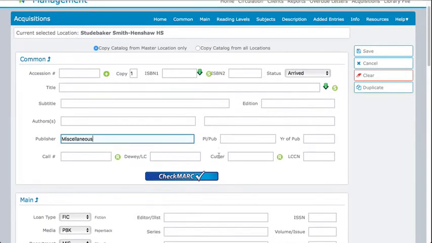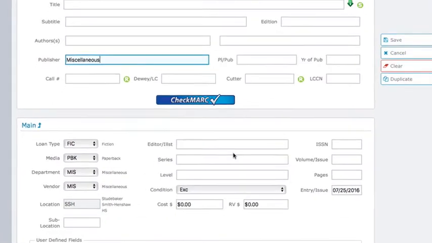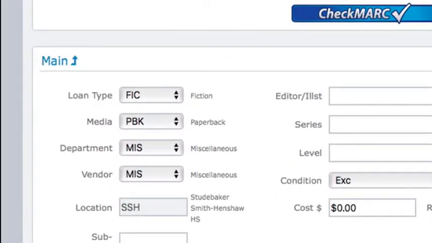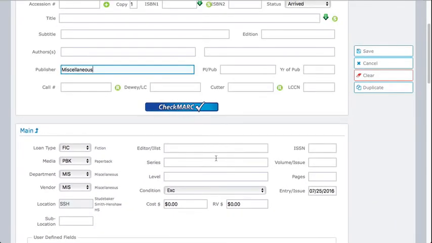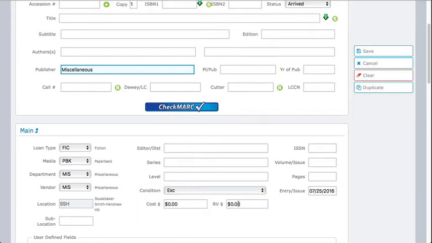And lower down, in the main section, we have what are known as the control files. And these are quite important, so they're filled in by default as well. There is a video tip regarding the control files that you can reference separately. Over here, we have the cost and replacement value. Generally speaking, cost is what you paid for the item, and replacement value is what you want to appear on overdue notices.